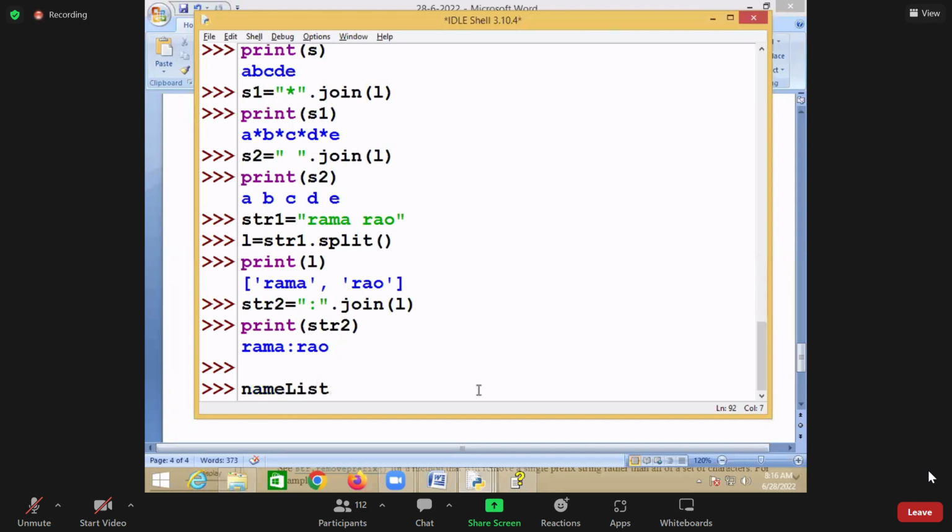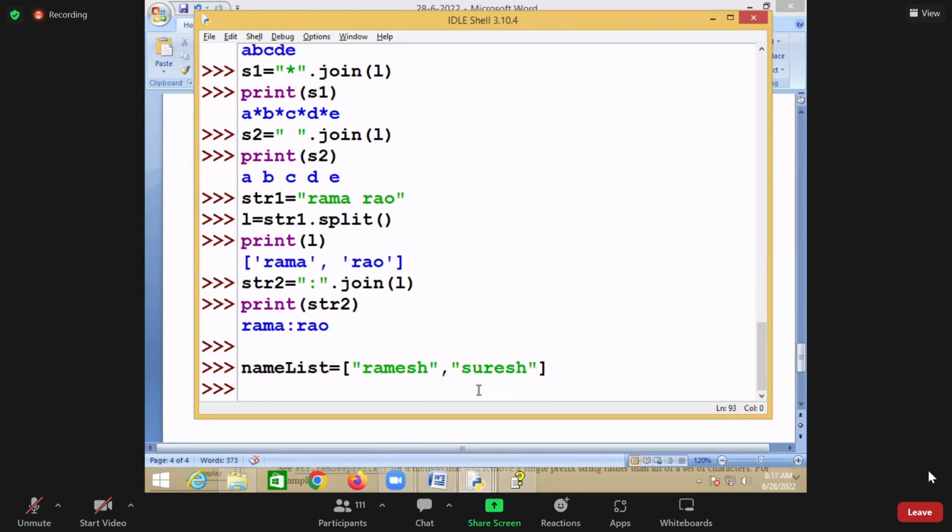For example, there is a names list. So the names list is having some names. There are two names here, one is Ramesh and one more is Suresh.